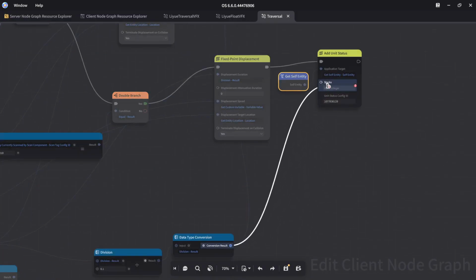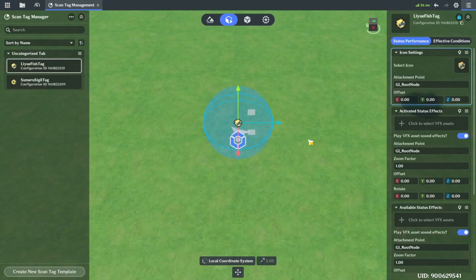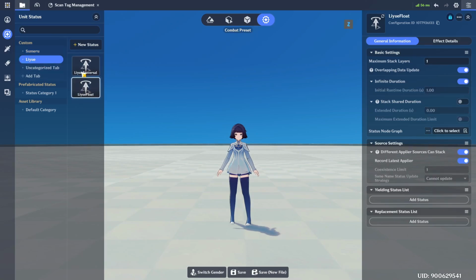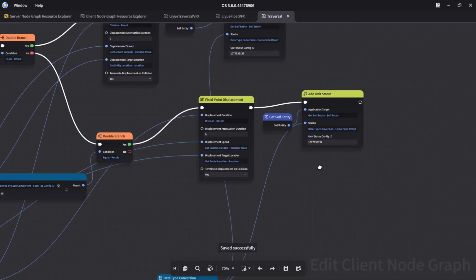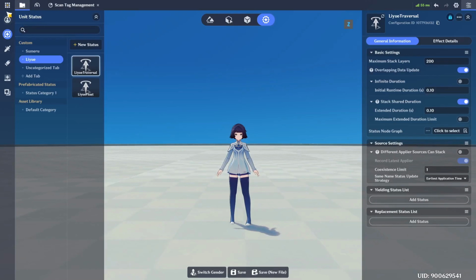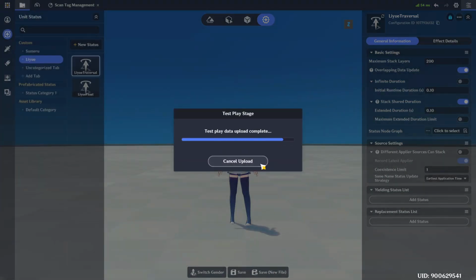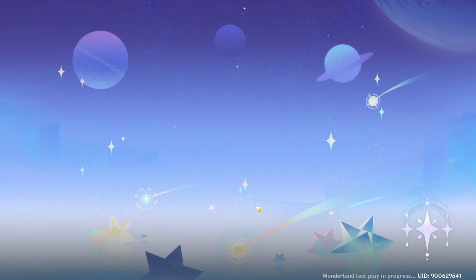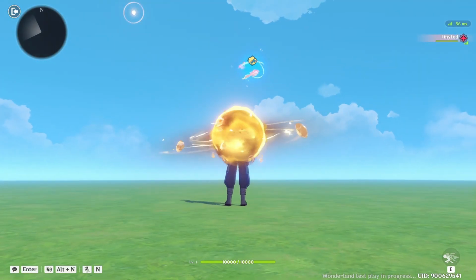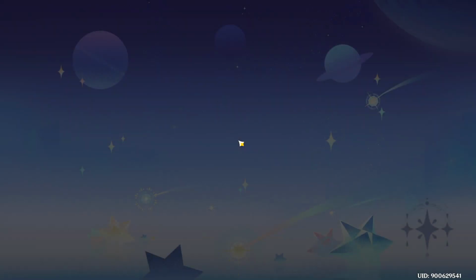The difference is adding in status. Stacks are the same. We're adding the unit status, which is, go to the status here, the traversal one. So this essentially does the same thing. Let's quickly test it out before we add more stuff. What we're expecting to see with this test play is a different VFX. It should behave exactly the same as Sumeru, except there should be this VFX that we're seeing right now.